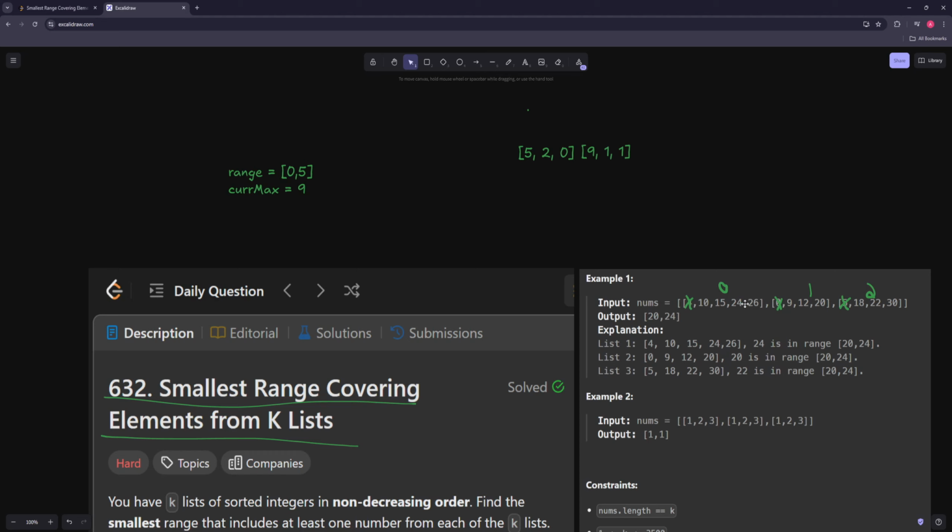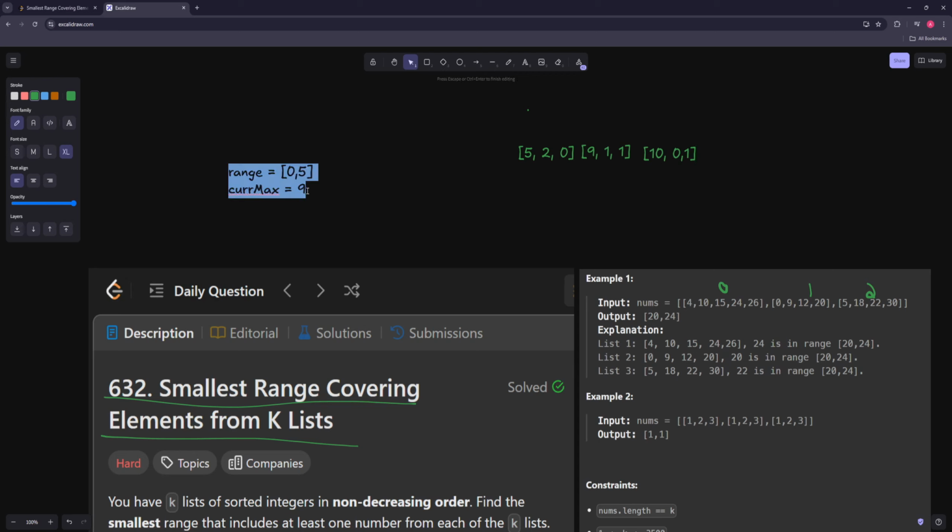And then 4 to 9, so we pop off the 4. So what's the next number for the 4? Probably shouldn't be deleting these actually, because then it's hard to see. Let's just do it this way. So the next number for the 4 is 10. So we're going to put that into the heap. So it'll be 10, array 0, index 1. And we're going to update our current max to be 10.